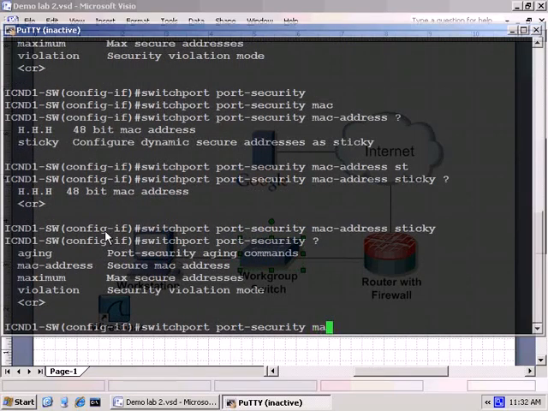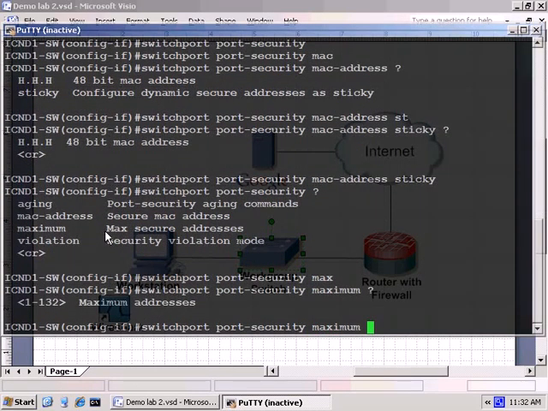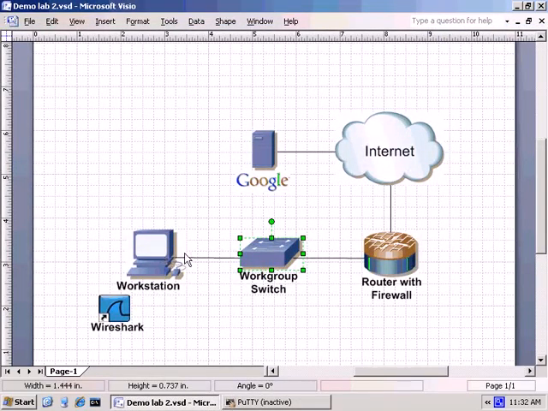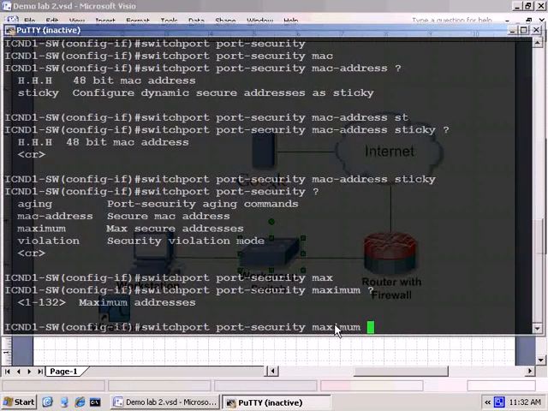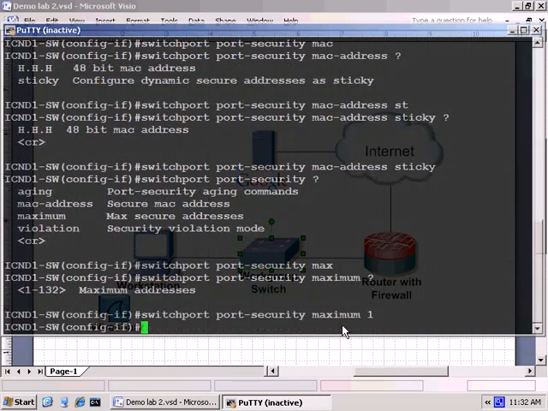We'll do maximum. So you can set the maximum between 1 and 132 addresses. If you're plugging in just a PC like this, generally the answer there would be 1. If you've got a phone attached and a PC behind it, it would be 2. So if you're doing voice over IP type solutions where you've got 7960 IP phones deployed and a PC hanging off behind it, you would put in 2 for your maximum number of devices. But since we only have a PC here, we'll just do 1. And then switchport port-security.